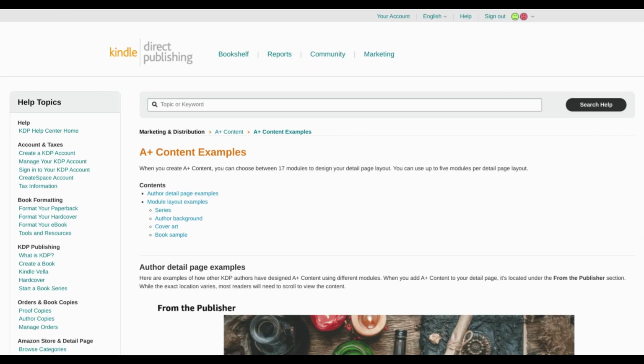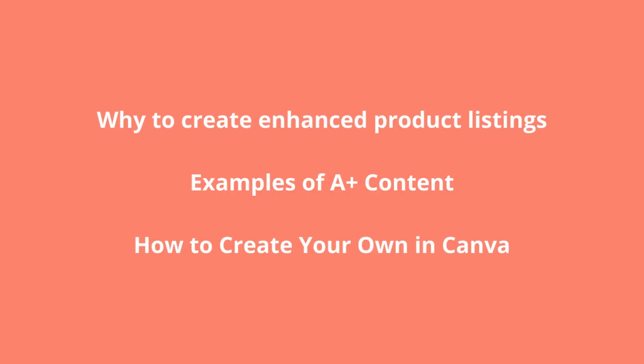If you are a self-publisher and you want to take your Amazon KDP low-content book listings to the next level with enhanced product descriptions, unique images, and branding, you need to be using the A+ content feature. In this video, we're talking about why to create enhanced product listings for your low-content books, as well as some examples of A+ content and how to create your own very, very simply in Canva.